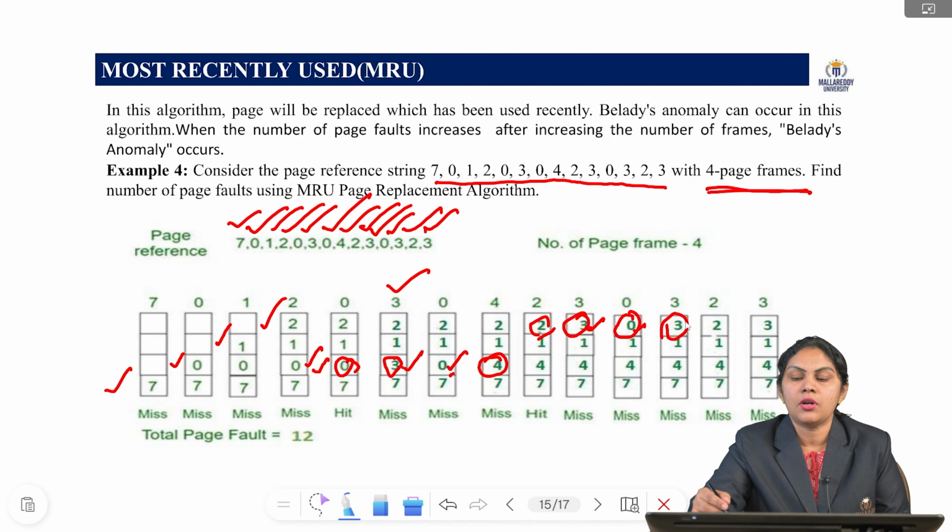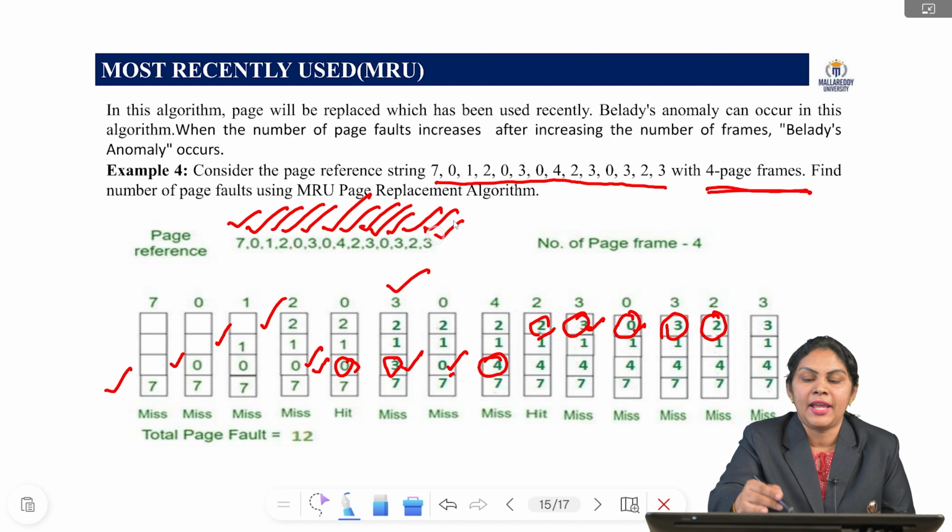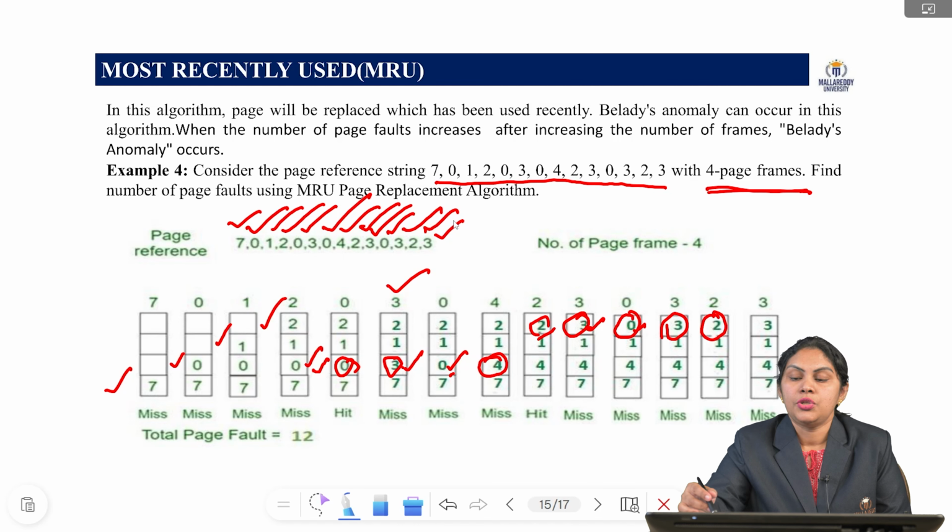Next, page number 2. So page number 2 is not available in the frame. So what is the most recently used page? That is page 3. So we replace page 2 in the place of page 3. So next, last page is page number 3. So here page number 3 is not available in the frame. So here page fault is 1. So then what we have to do is we have to replace in the place where it is most recently used. So 2 is the most recently used. So we replace in the place of 2 the page 3.